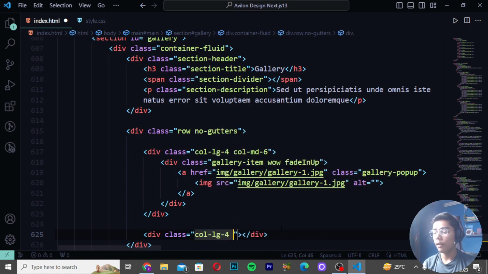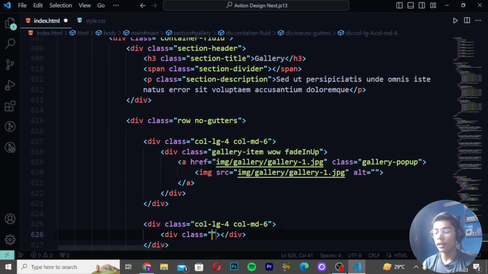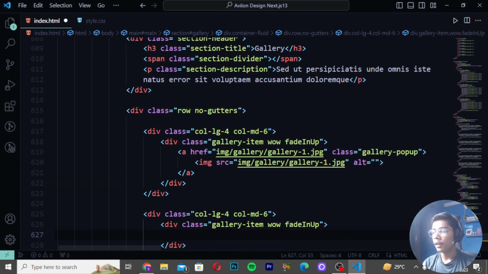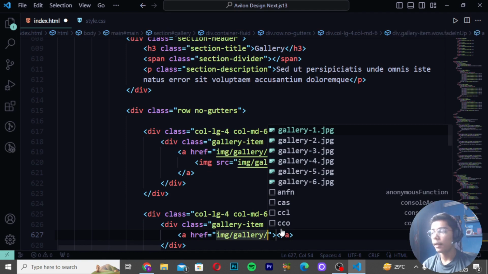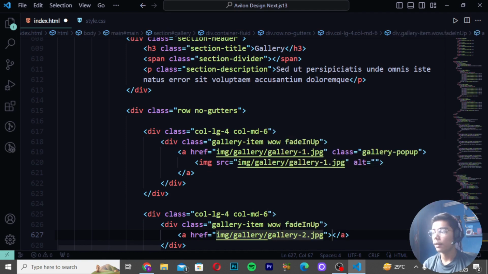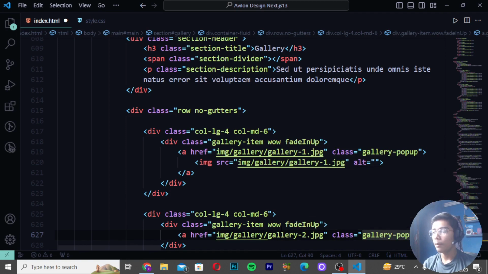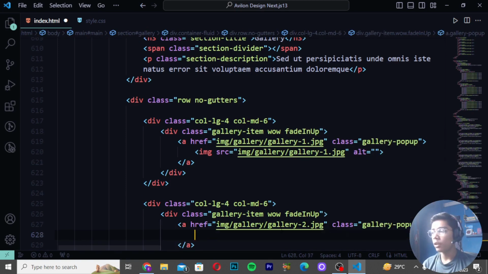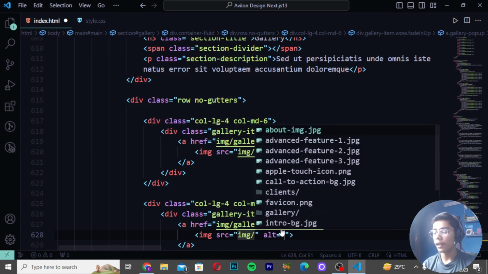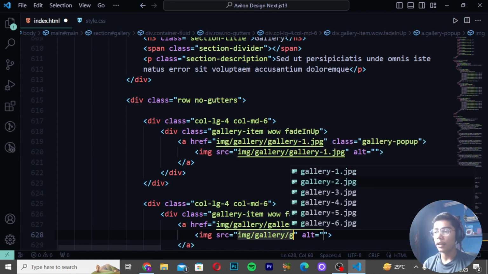Then when you've written that, you have to write div class col-lg-4, col-md-6. Then write div class gallery-item wow fadeInUp. Then I will be writing an a tag, image/gallery/gallery2.jpg. Then write gallery-popup like this. Then move down and write image/gallery/gallery2.jpg.